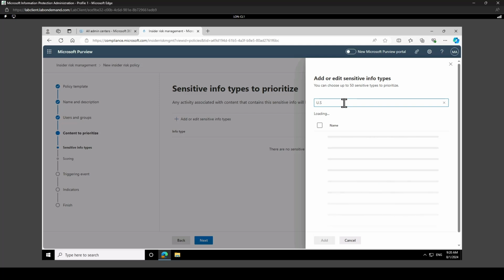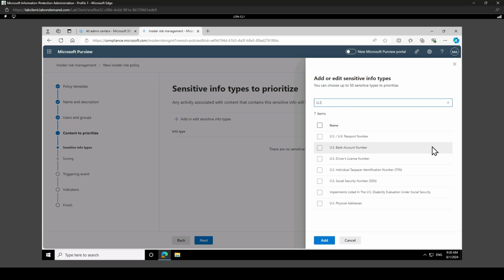So it loads, and we can see here it gives us a lot of details. For example, US bank account number, which I can select. And then, of course, it tells us things like, let's see what we've got here. So we can select that. And it also tells us US, UK passport number, which is not financial related as per the information we chose. So I can go ahead and select that.